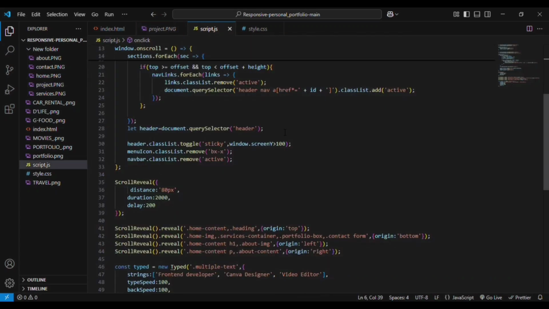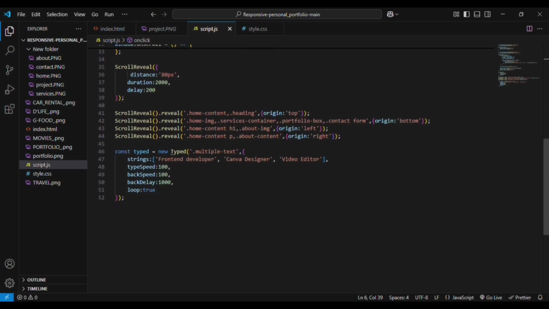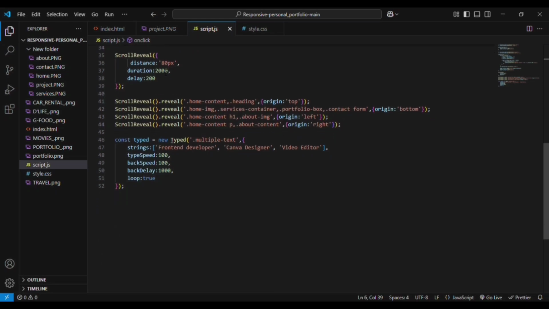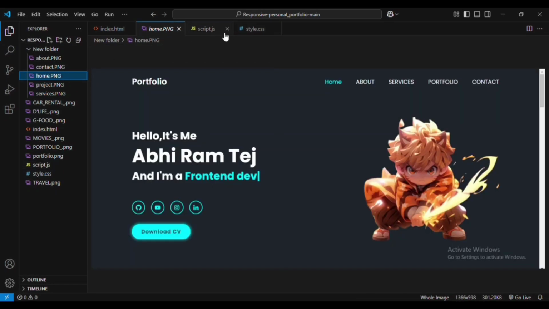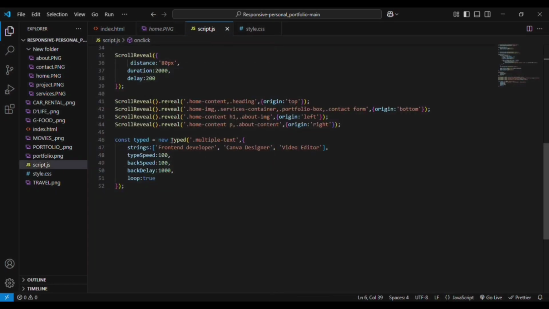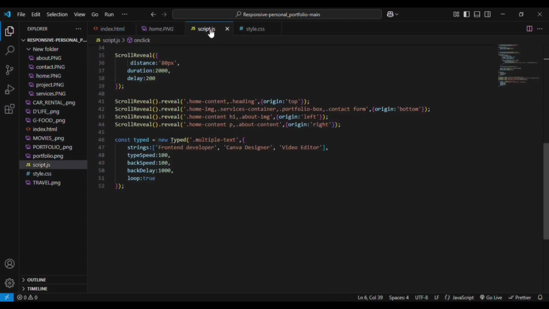Then we have sticky, then we have the scroll reveal. Scroll reveal has an 80 pixel distance, a duration of 2 seconds, and a delay of 2 seconds. The scroll reveal is nothing but the animation that takes place. First we are creating scroll reveal for the home content heading, with origin top. So this home content, the entire content, will be visible from top to bottom in an animated way. It will come from top to bottom and the values will be displayed. That transition is done by using the scroll reveal JavaScript library.